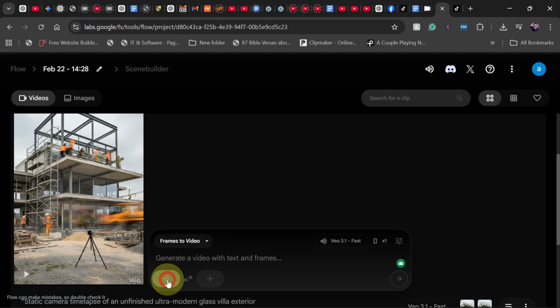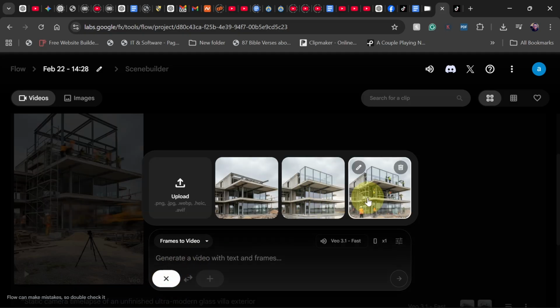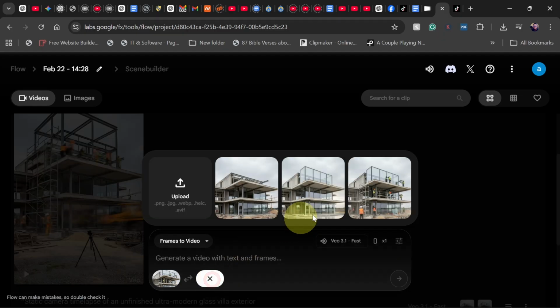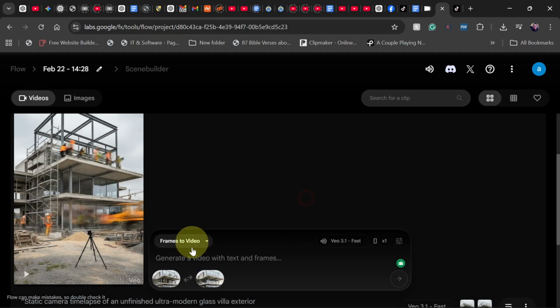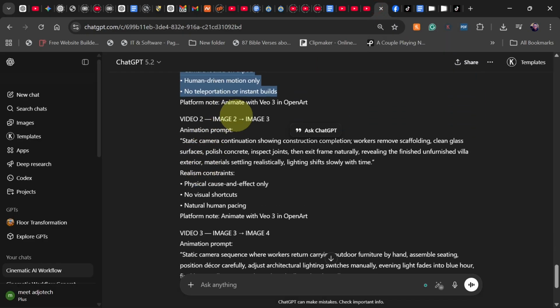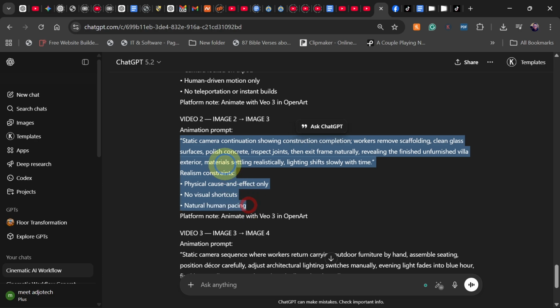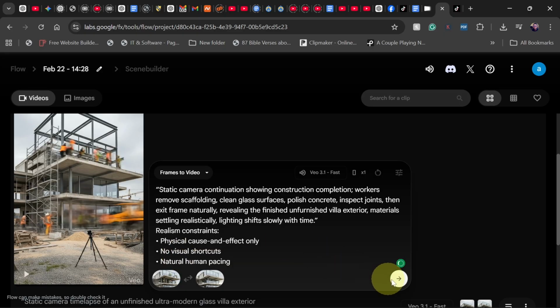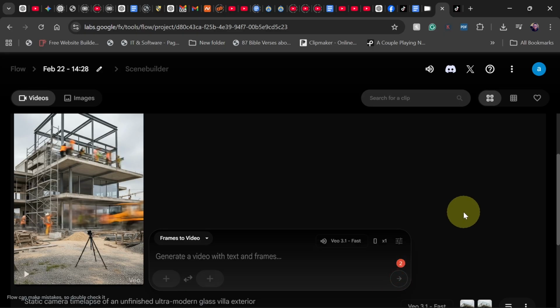So add the second image as a reference. So this is now going to be our second image, and then our third image will be the end frame for our second video. So go back to ChatGPT, and then we're going to copy the next prompt. So you can see image 2 and then image 3 will give you our second video. So just copy that, go back to Flow and then paste this, and then you go ahead and wait for your video to be ready.